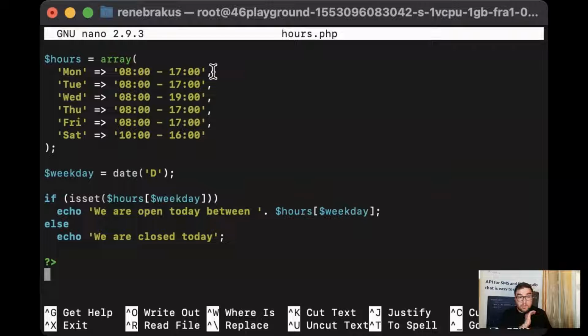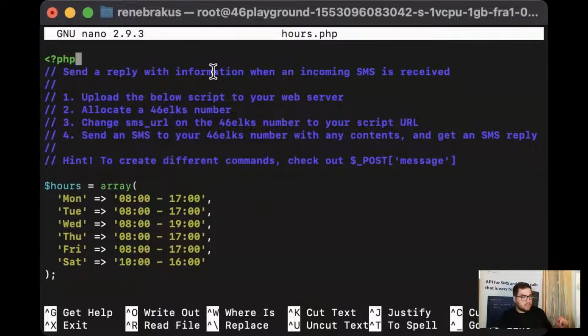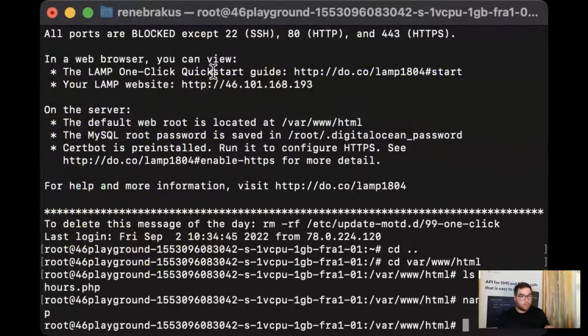This is pretty much it. You don't have to modify anything in this code. Just paste it here. We have some instructions up above. Upload the below script to web server. Allocate a 46 Elks number. So this is an important part that now we will do. Let's exit this terminal. So Control X usually.